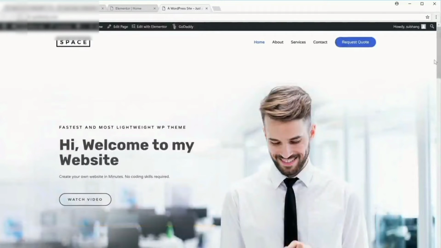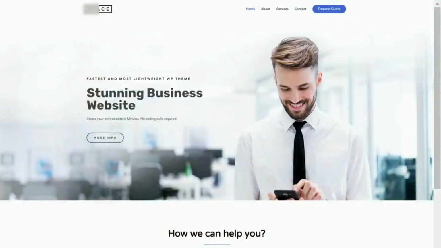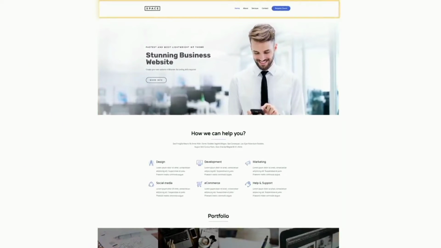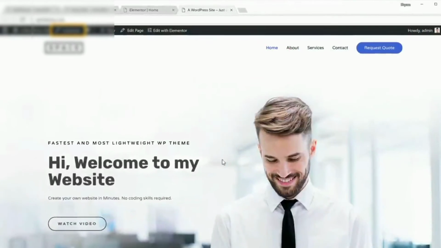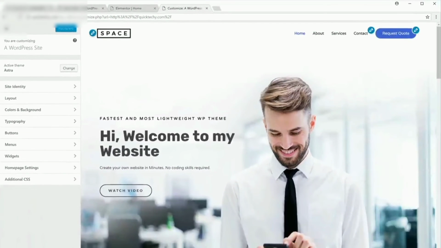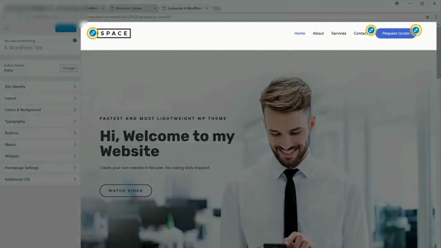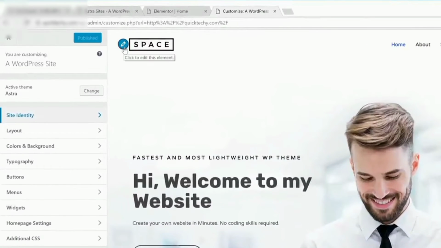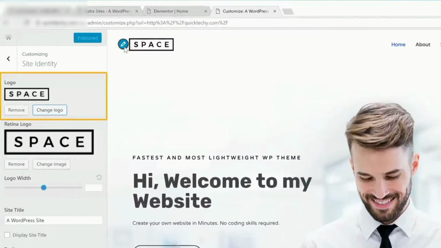Next we're going to see how you can change the header or the footer area of your website. Now by using Elementor you will be able to change this part of your website. But if you want to change this area, which is the header, you can do it by going into the Customize option. So let's go to Customize. Now you can see that there are some blue icons. Now if you want to change this logo, just click this blue icon, and you can change the logo here.